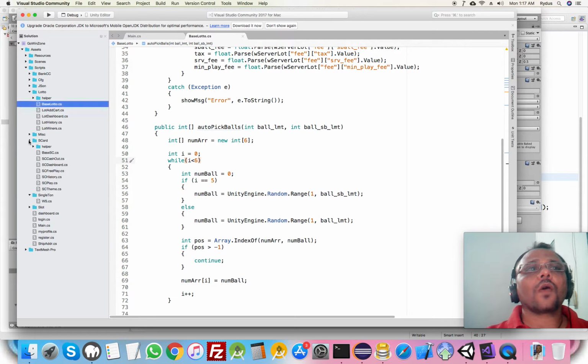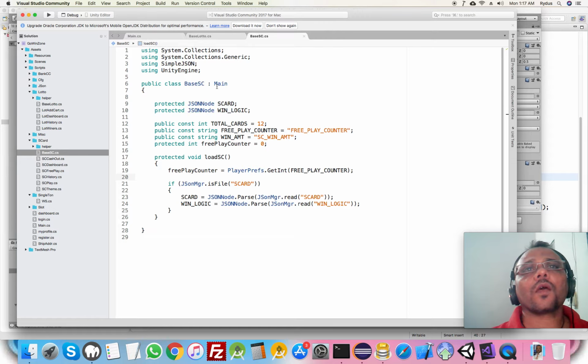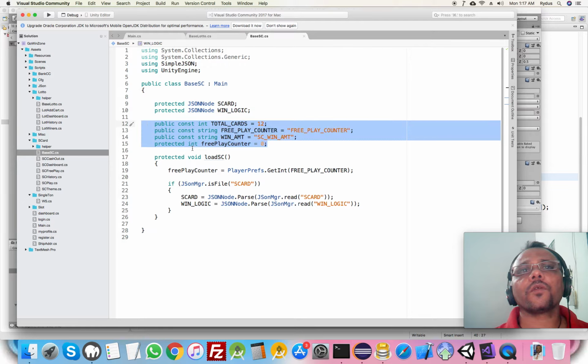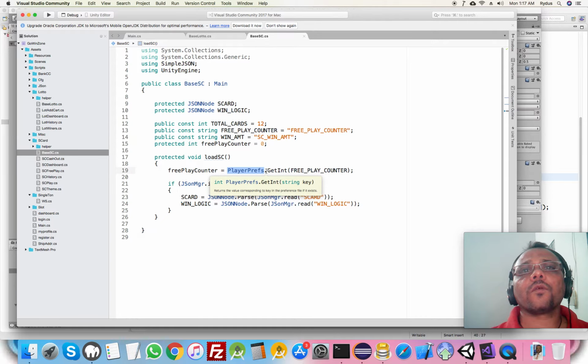And then the sketch card base card, how it looks, is also extended to the main, having different instances. For example, here are the two JSON node objects and the rest of the variables: two are integers and two are constant strings. I've used PlayerPrefs for storing, setting, and getting, just like in iOS they use UserDefaults, in Android SharedPreferences.